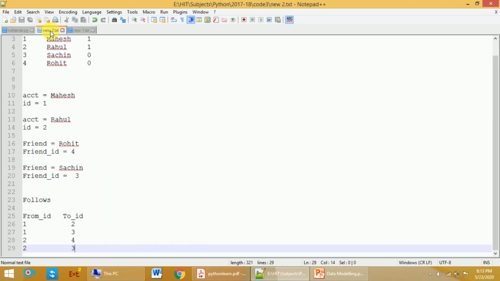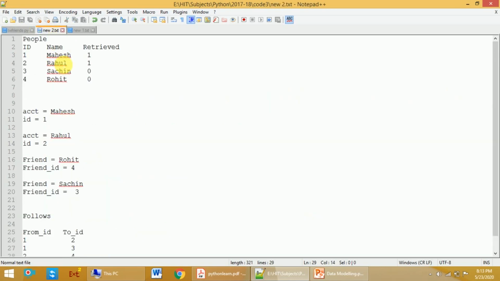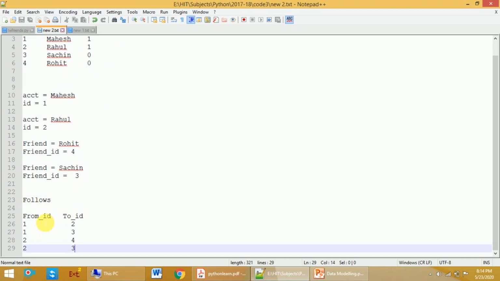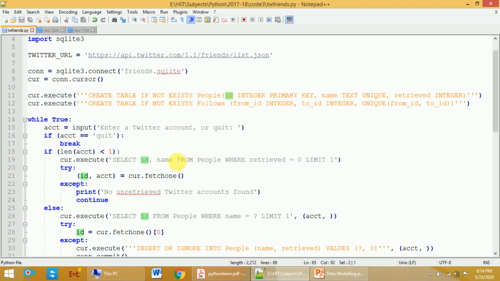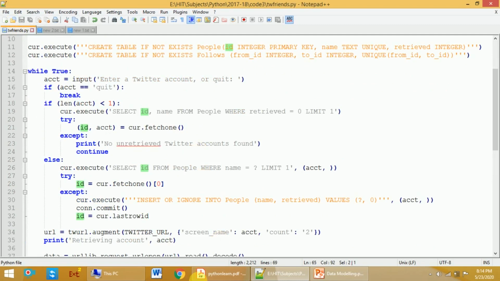So at the end of the day, we will get one table where people information is present, consisting of ID, which is the primary key, the name of the user, and whether his friends were retrieved or not retrieved. And there is a follows table, consisting of the ID of a person and his friend's ID as the second column, and so on. This is how this program works. I hope this concept is quite clear. It is a bit confusing, but if you go through this program line by line, you can easily understand it.